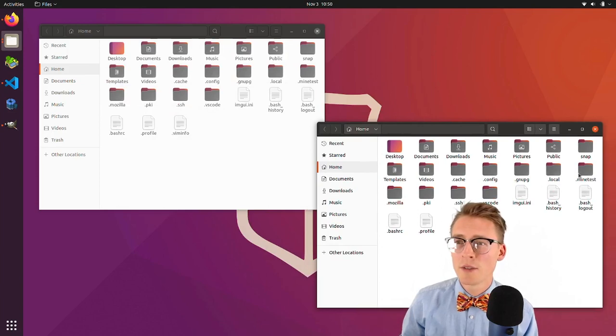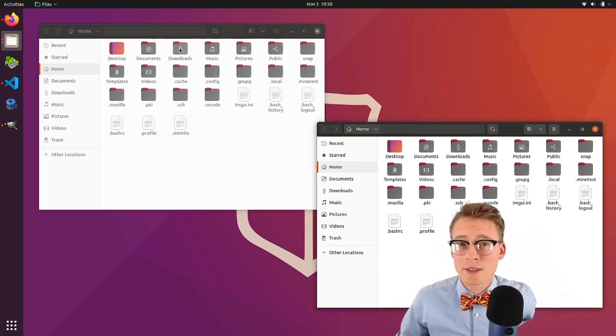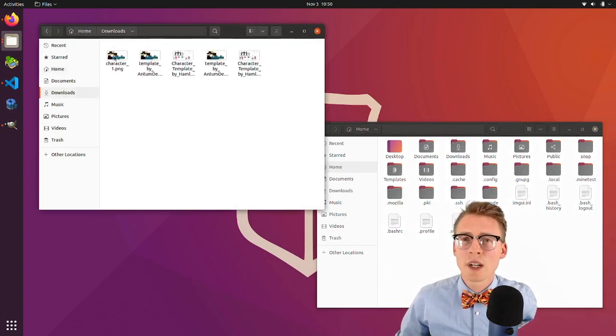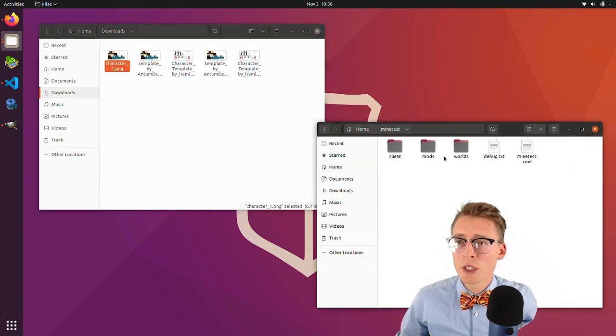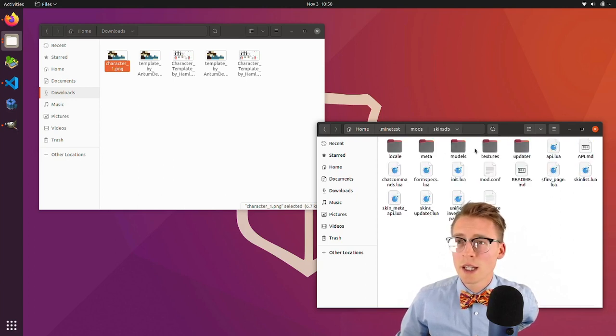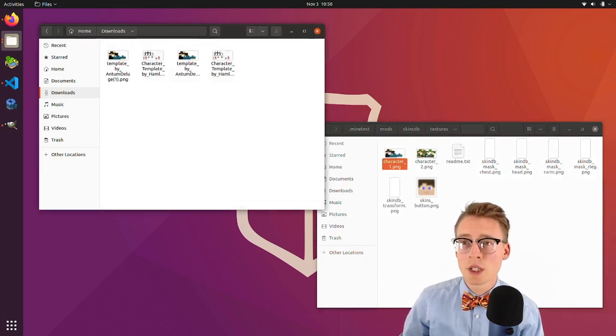And then first of all, let's go to the folder that has our skin. So that's the downloads folder, and we can see it right here, character 1. Over here, we're going to go to our Minetest folder. We're going to go to mods. We're going to go to SkinsDB, textures, and now we can simply drag and drop. So if we take this, bring it over here, we now have it in our Minetest folder.